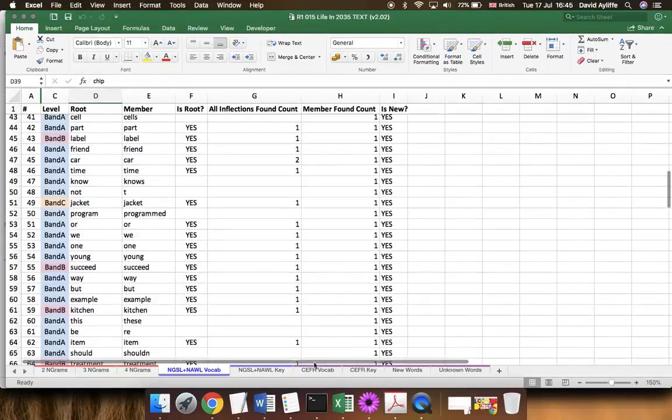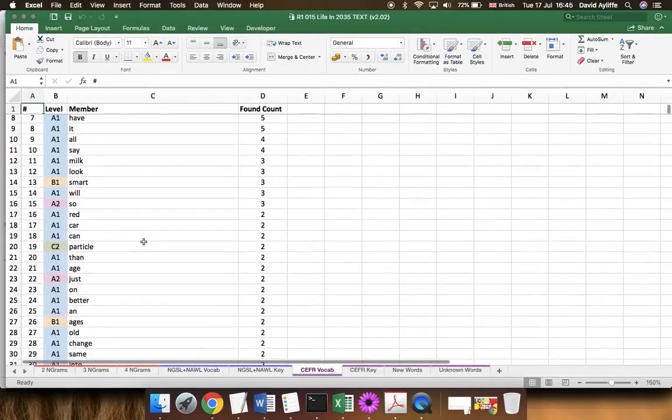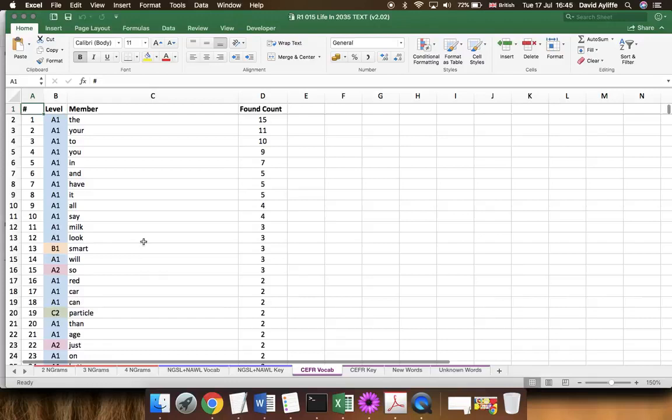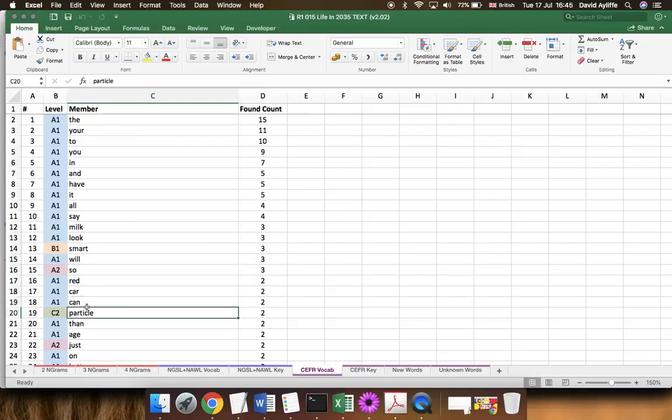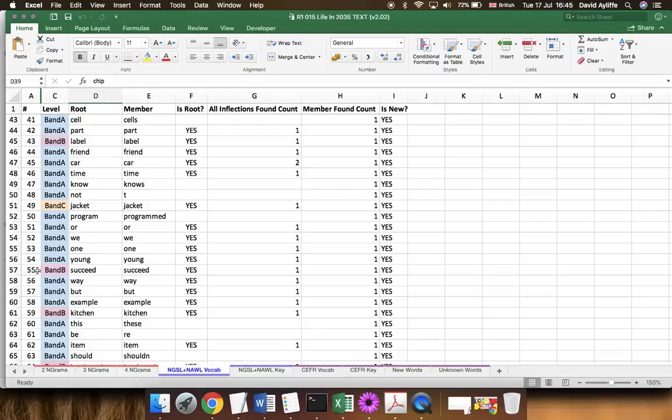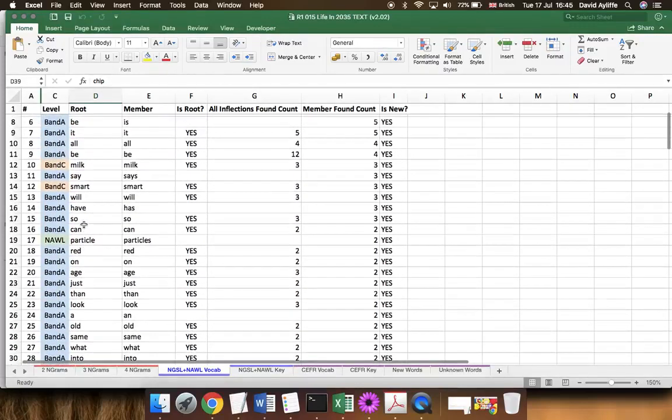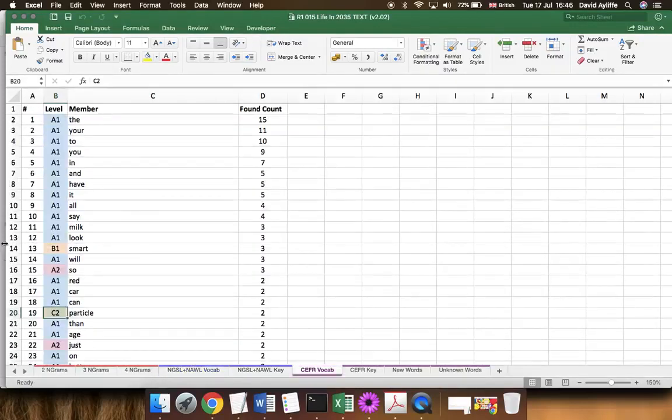And chip. It also works with a CEFR dictionary to highlight how many instances of vocabulary there are. And we can see again particle. Particle is in the new academic word list, I think we saw here. And it's also been designated as a C2 level vocab. So definitely there's a need to pre-teach that.